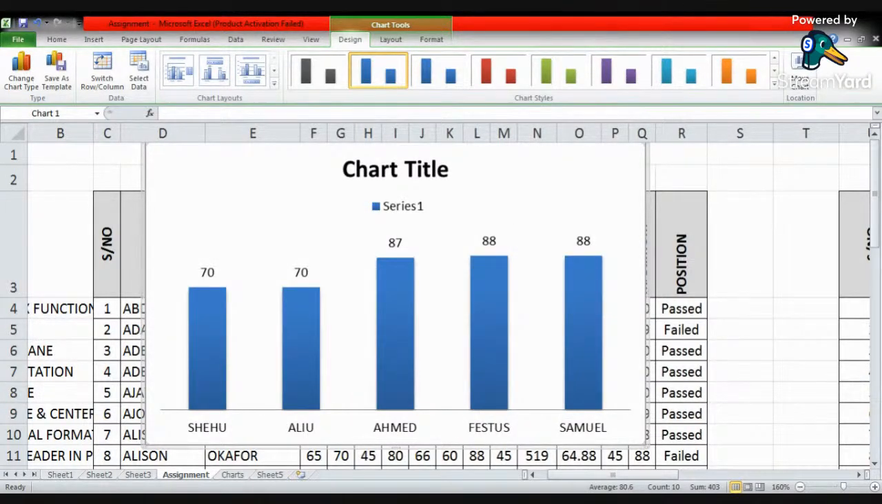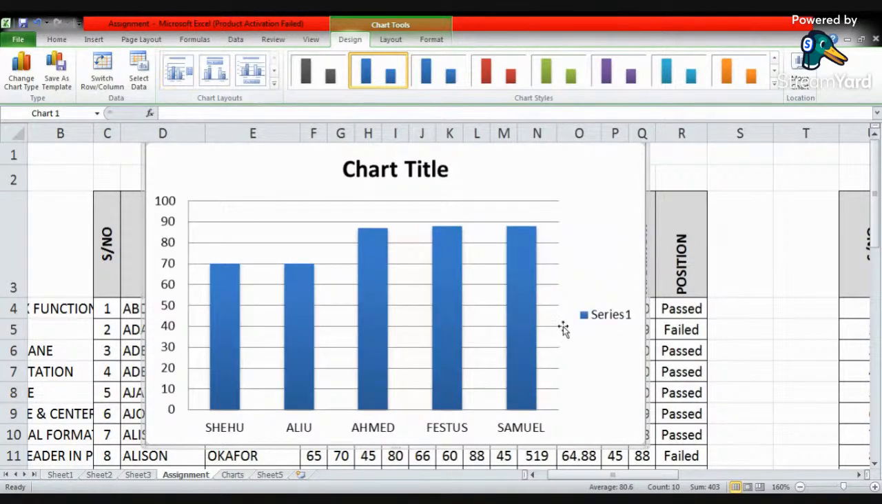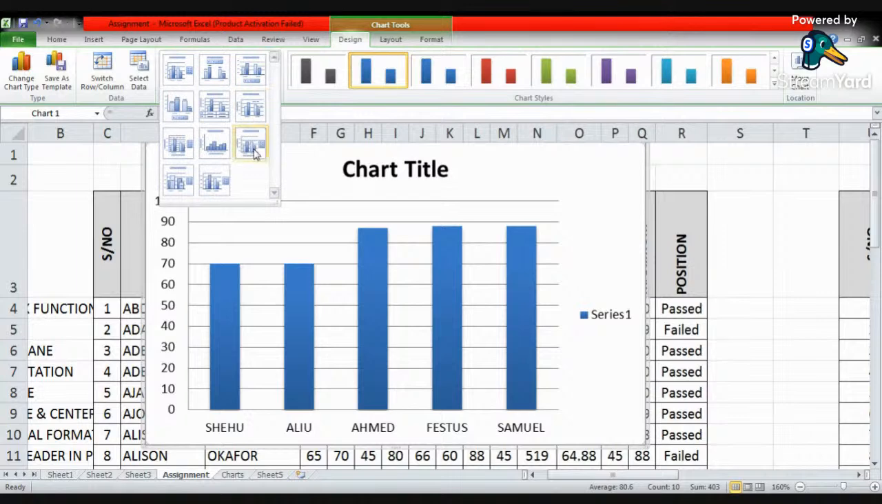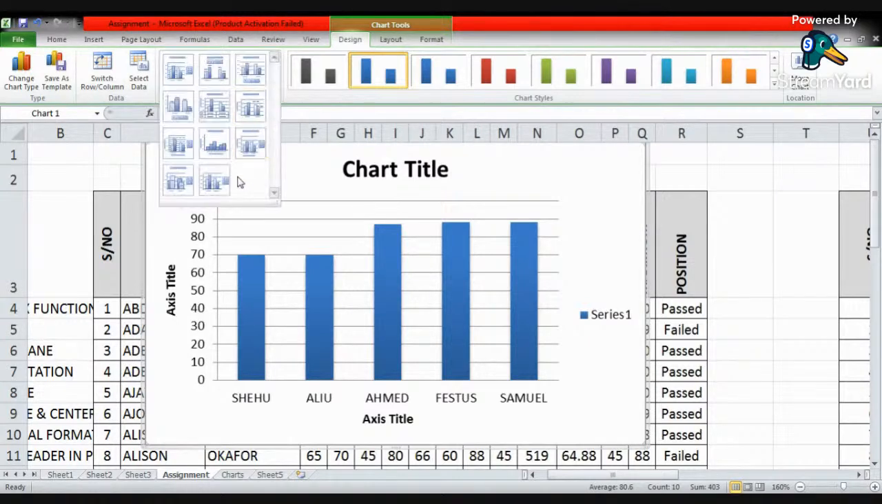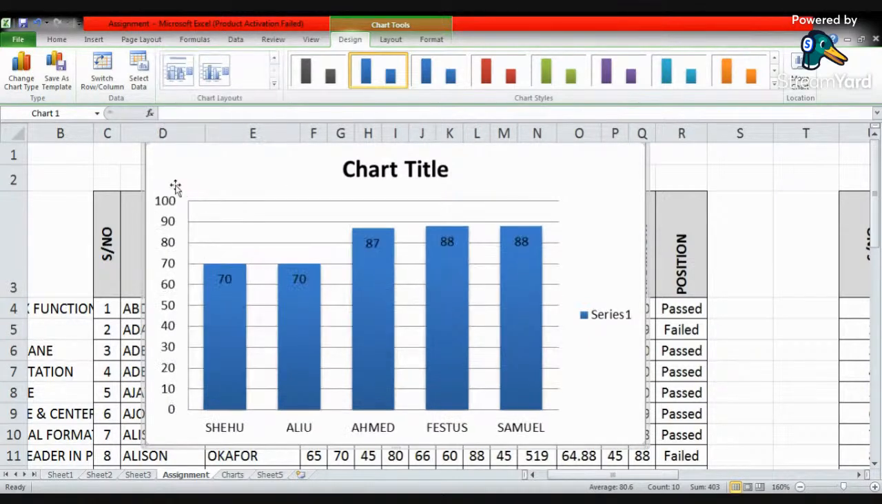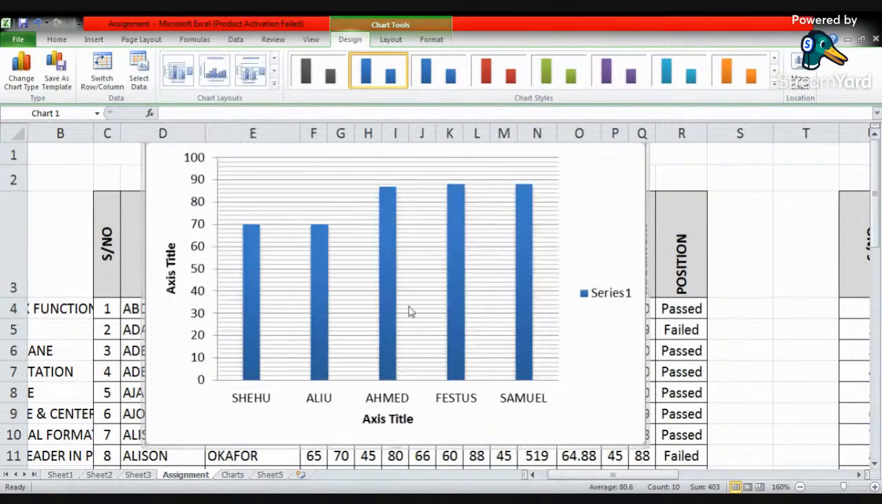So you see, under this chart layout, I can select, it's showing the numbers on all of them. I can say, no, I want it like this. Or I can say, why don't we do it like this? I can say, no, I want it like this. So you can select different layouts for your Microsoft Excel charts. Okay, I believe this is understood.